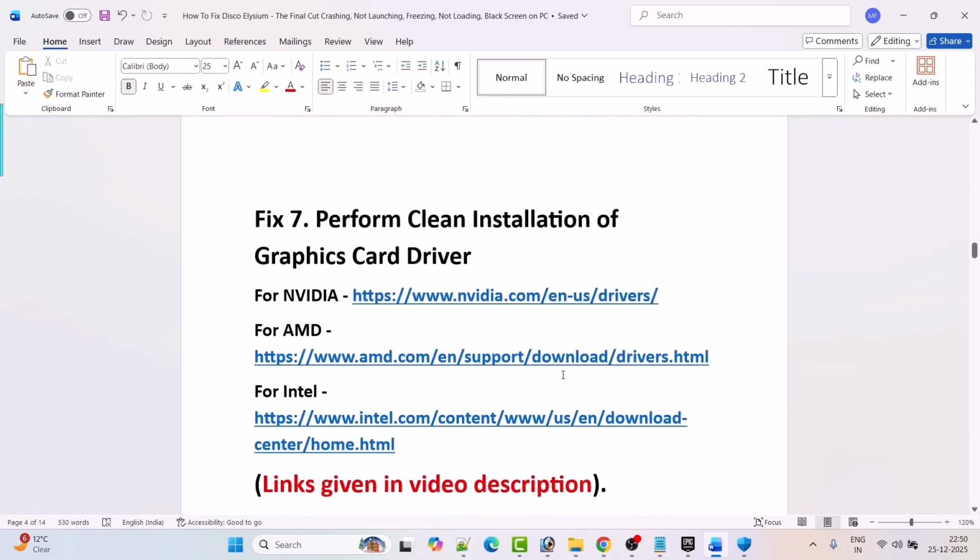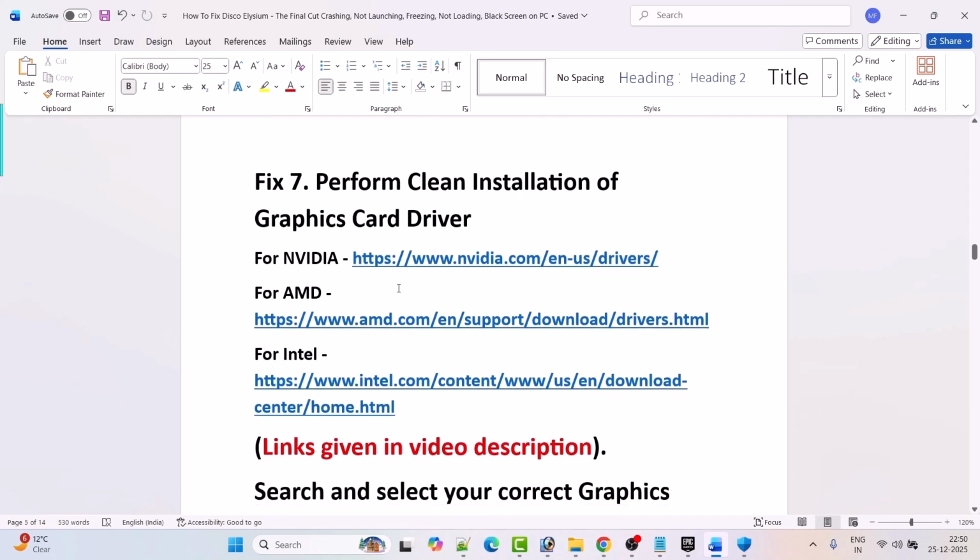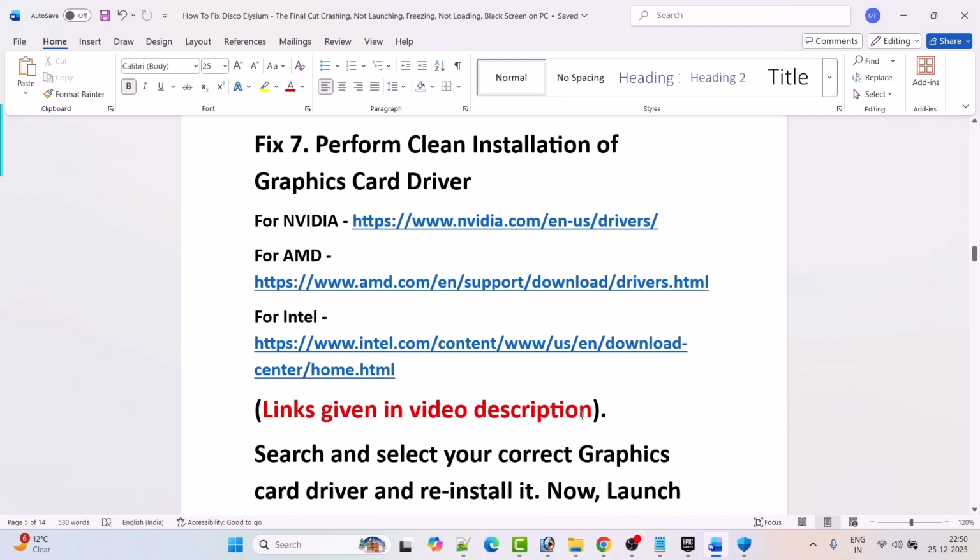Fix 7 is to perform a clean installation of the graphics card driver. So if you have an NVIDIA graphics card, then go to the NVIDIA website. If you have an AMD graphics card, then go to the AMD website. And if you have an Intel graphics card, then go to the Intel website. Links are provided in the video description.